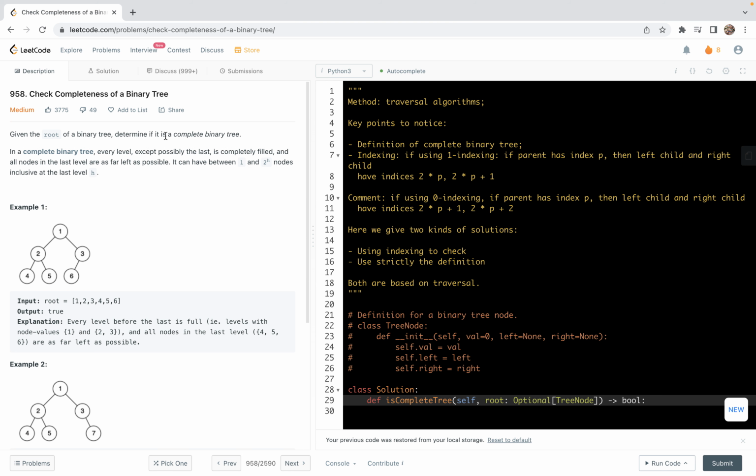Let's have a look at problem 958, check completeness of a binary tree. In this video, we are going to share two classes of solution formats based on traversal algorithm. I'm going to write the traversal algorithms in iterative format for details.